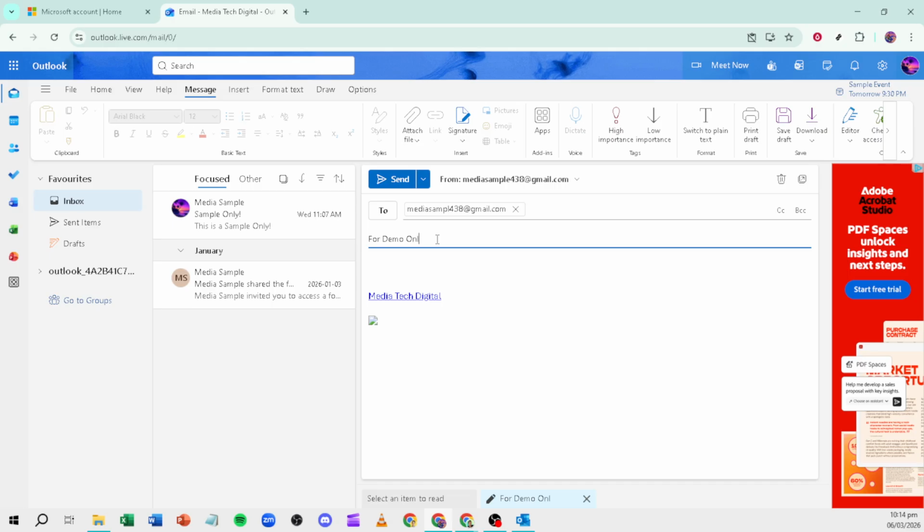Next, write a clear, concise subject line that reflects the purpose of your message, like "status update for Friday" or "question about the budget." A good subject helps recipients prioritize and makes your email easier to find later.